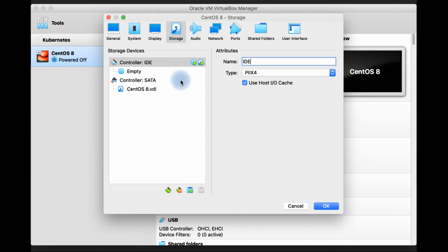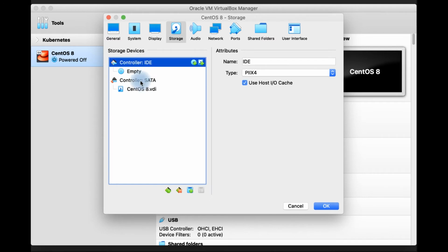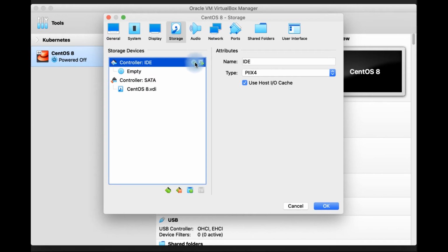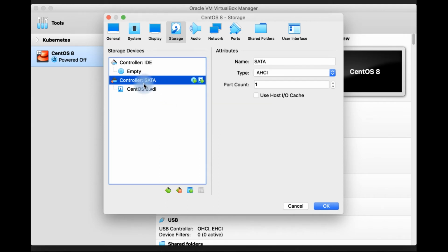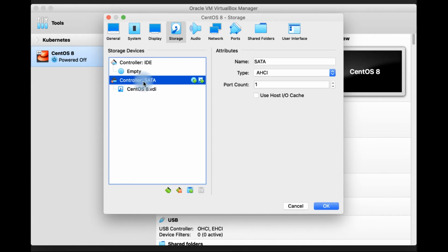And here, under storage, you can see two disk controllers. One is an IDE disk controller and one is a SATA controller. In the IDE disk controller, you can see two icons here. One is for attaching an ISO or a removable DVD drive, and another one is to add a hard disk. So different controllers support different types of disk. As you can see, the actual virtual disk is attached to the SATA controller.